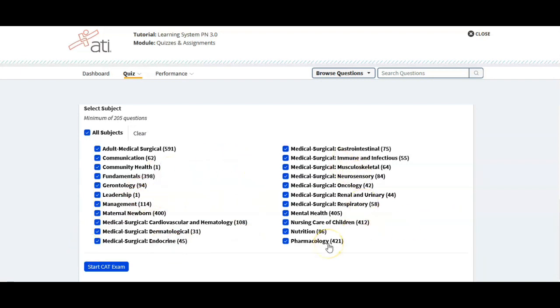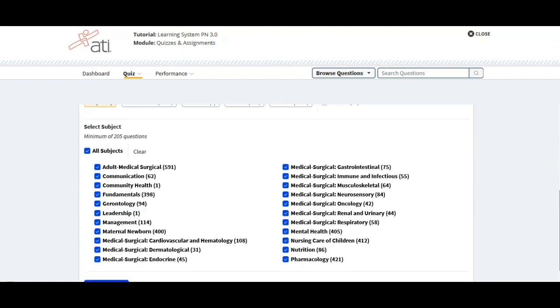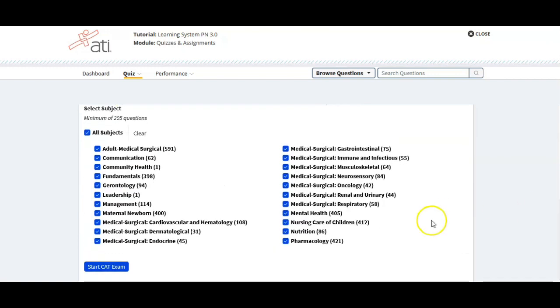You can see there's 421 in pharmacology. Pharmacology is something that you will get tested over on the NCLEX, so I recommend you do start doing questions now on pharmacology. Again, the more you practice this, the more confident you're going to be, and the better you're going to get at your critical thinking skills and learning to become efficient at answering those NCLEX style questions.